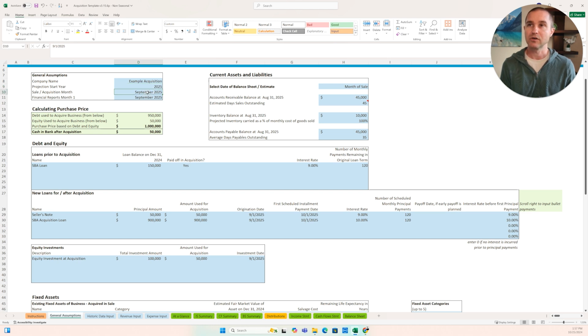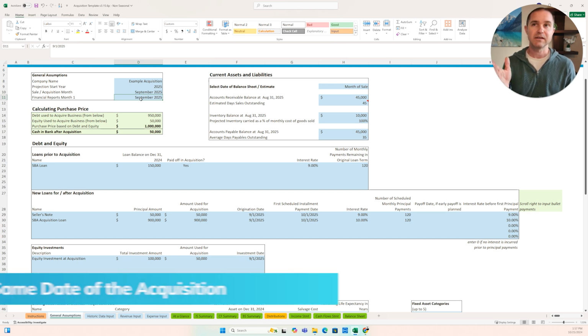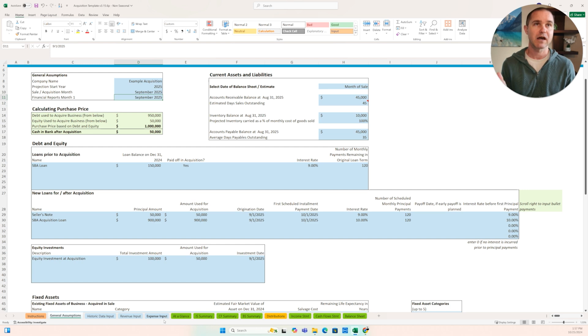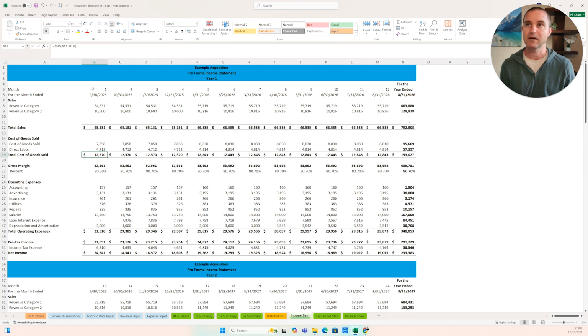We are looking at a proposed acquisition month of September 2025 here, and we want the financial reports to start on the same date as the acquisition. So this is going to probably be the most common scenario if you're presenting to a lender. You're going to want your income statement here to start. You want month one to be month one prior to acquisition.